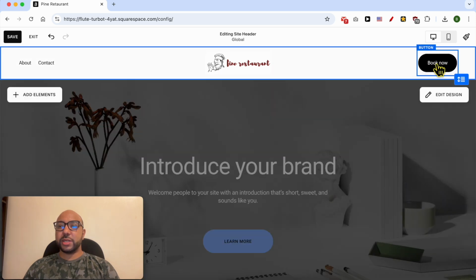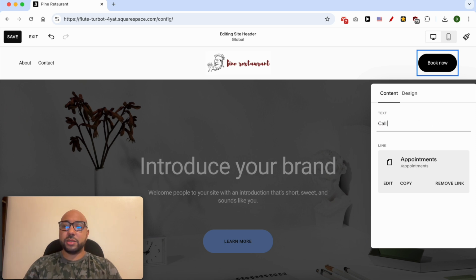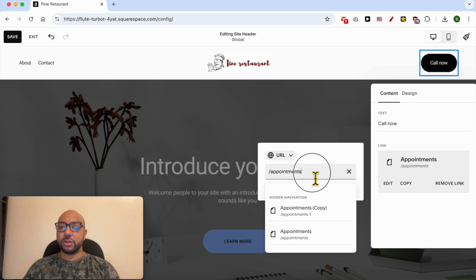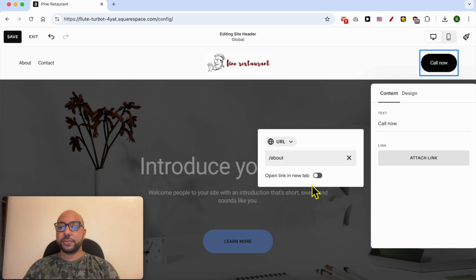To edit this button inside this header, click on it, and you can click on this pen in order to edit the button text. For example, call now. You can also edit the link. In order to link to a page on your website, first delete your existing link or destination, and you can select your new page from here.